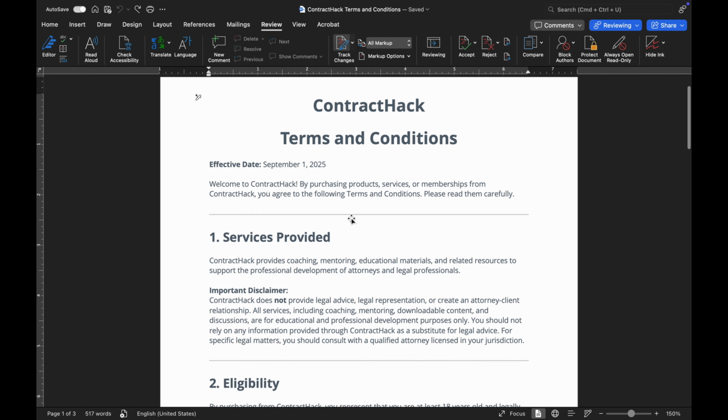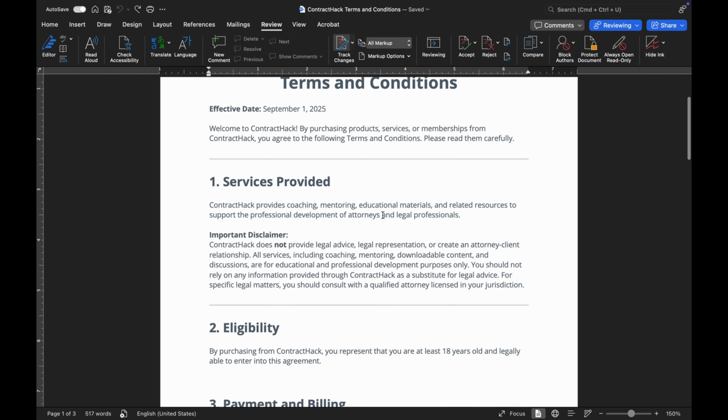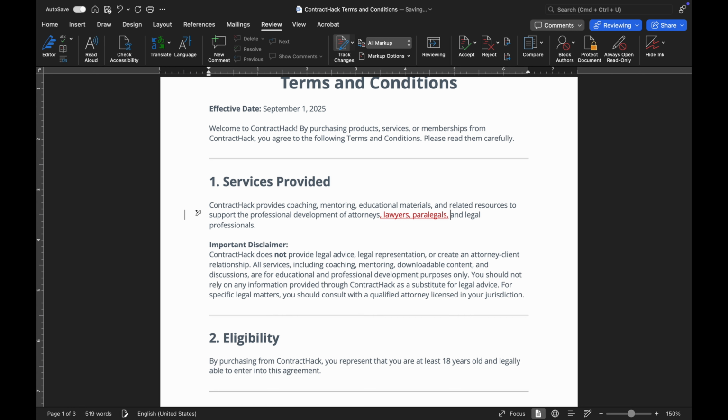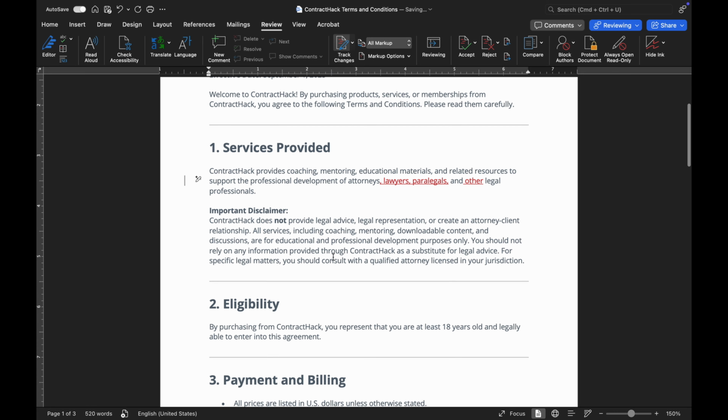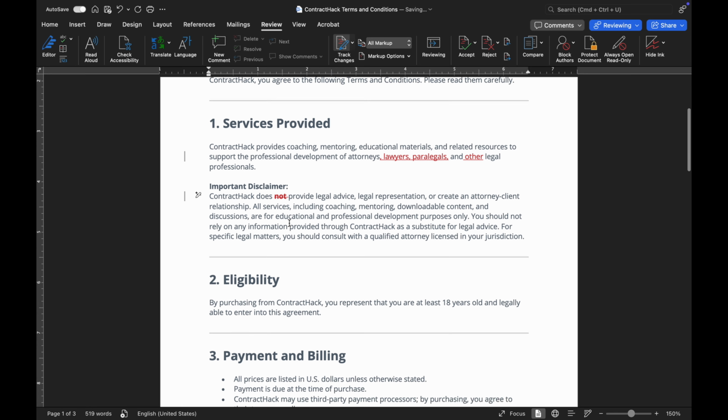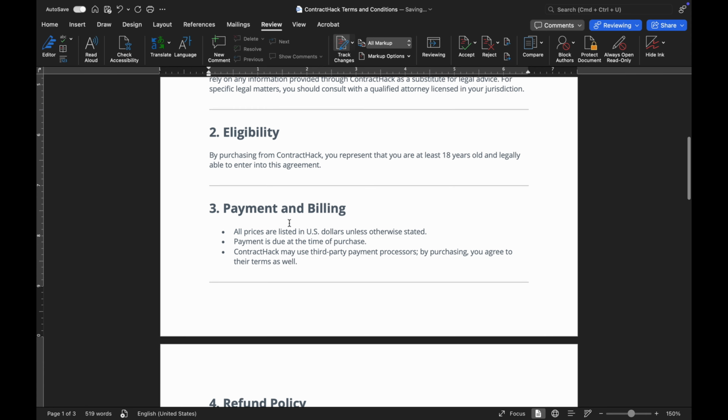Let's make a quick edit. Notice how my addition is underlined in red. That is redlining in action. Now here I will strike not. Notice how my deletion is shown with a strike through.